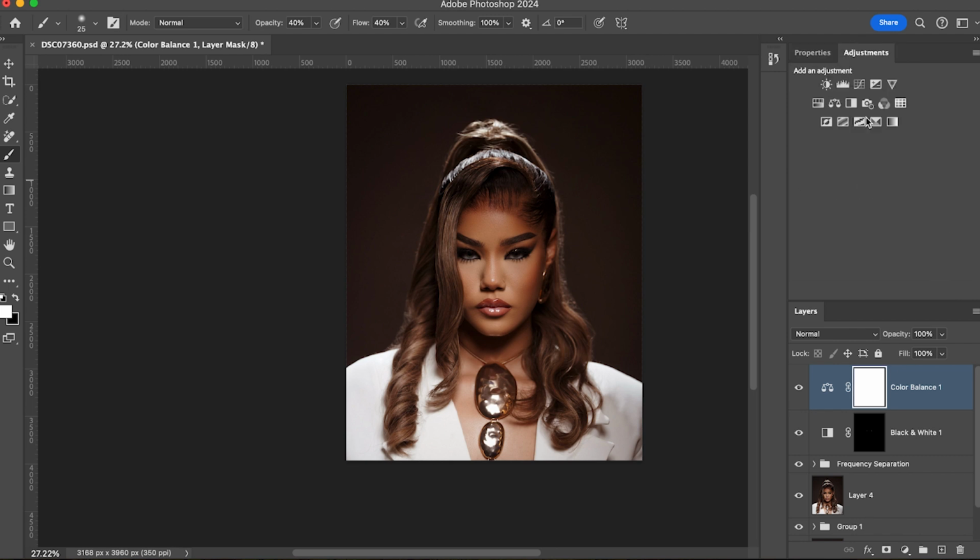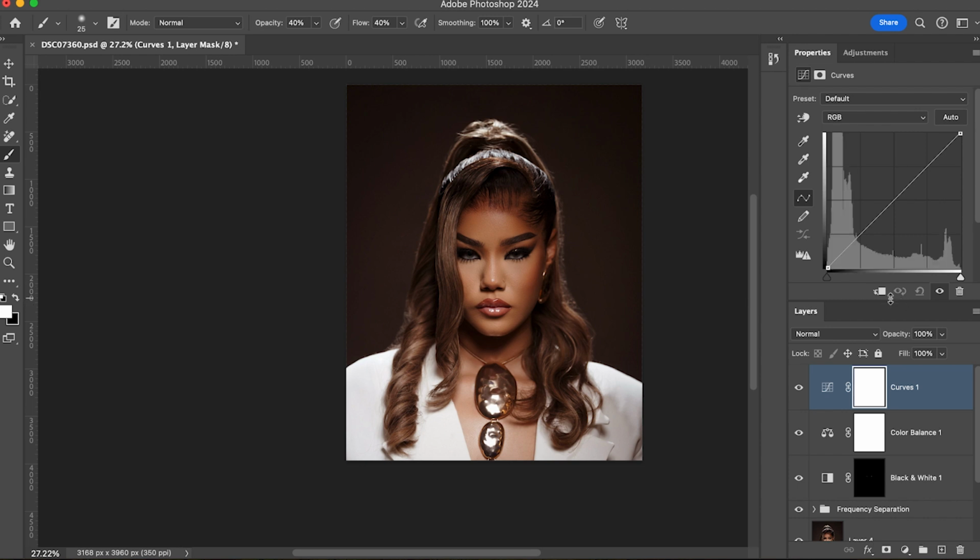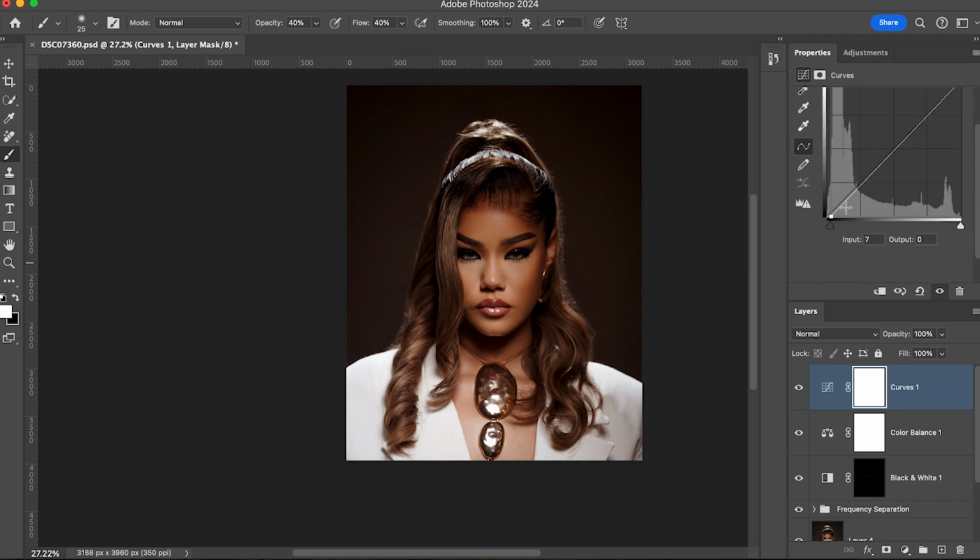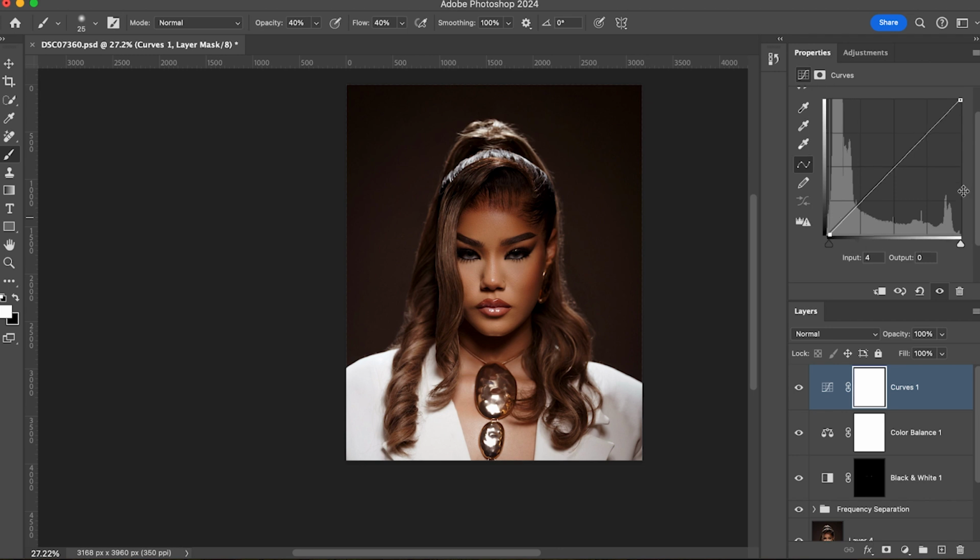Now come to adjustment, click on curves. So we're going to use curves now to make the picture more pop. All right. So add a little bit, let's say 4. Yeah, 4 is okay. Yeah, so here come back and, yeah, this is perfect. Yeah, good.